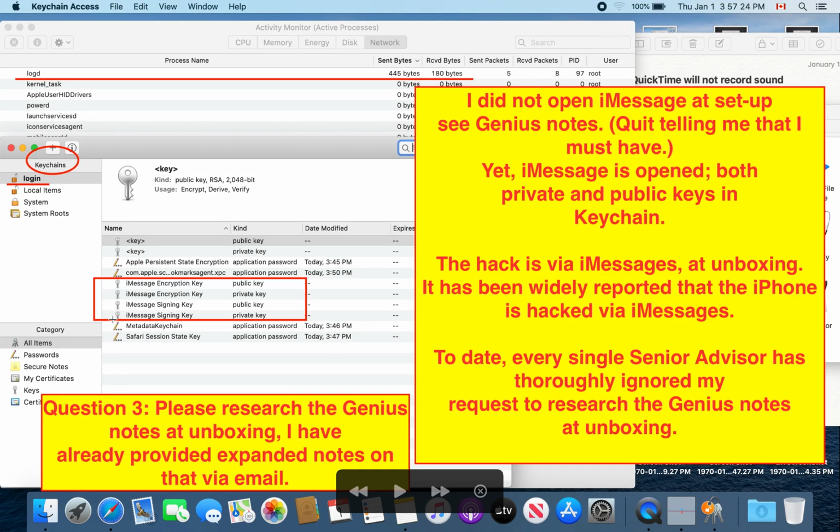Here's the hack. It says January the 1st, but it's not. This was once I took the Mac out of the box. The date said January the 1st, 1970. At unboxing, it said December the 31st, 1969. And I did not engage iMessage, but iMessage is already in Keychain. There's the hack, right there in Keychain. And iCloud is already there as well, but in another, I think it was local items.